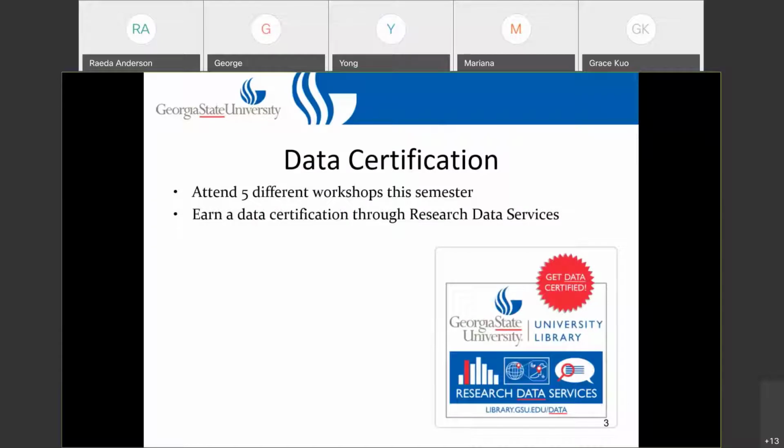One of the programs I want to talk about briefly is a data certification. Georgia State Library has a free data certification that you can earn. It's open to everyone, including community members and people at other universities, even people in other countries. It's open to everybody. If you go to 5 different workshops in a single semester, you get the data certificate. It is emailed to you since we are working remotely right now. It'll be emailed to you in April, and the certificate will have the different workshops that you attended.